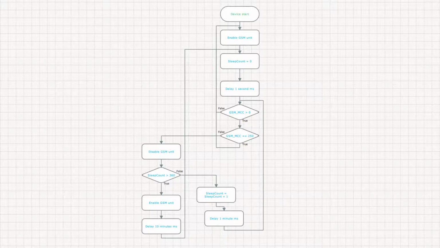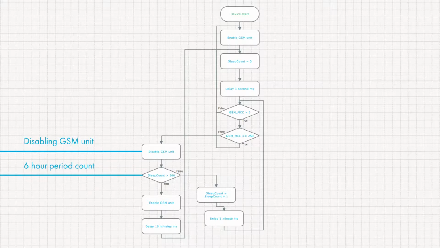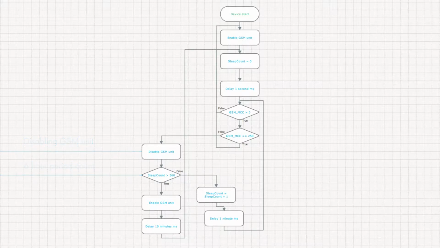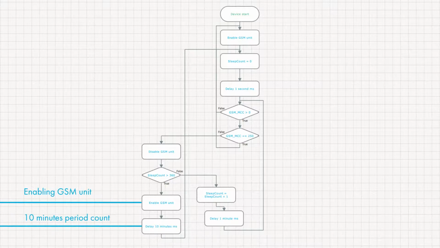If the code is different from the home region, the tracker automatically disables the GSM unit for a period of 6 hours and stops sending data to reduce traffic costs. During this time, all navigation data, sensor values and other information is stored in the tracker's internal memory. After 6 hours, the tracker enables the GSM unit for 10 minutes, during which it sends the most recent data as well as saved points to the server.